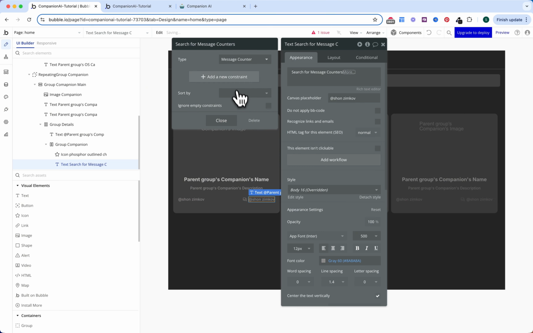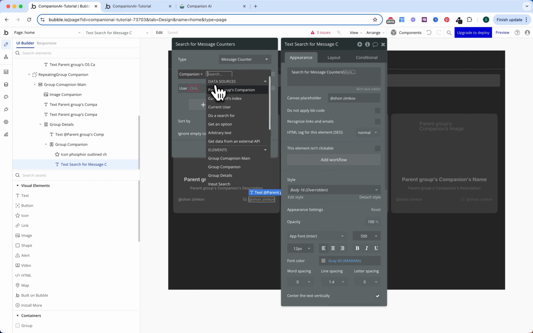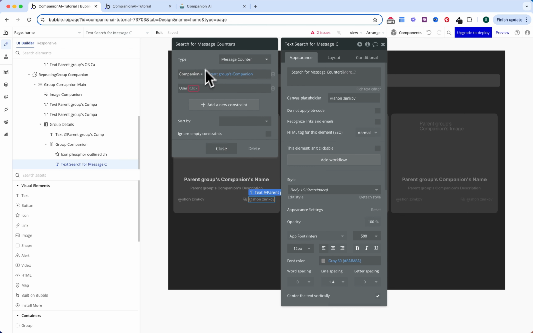We'll choose the message counter option. And we'll make two constraints. The first one will be companion. The second one will be a user. Now, where the companion equals the parent group's companion, and where the user equals the current user, bring me this message counter. Okay, so it will be specific to this card of the companion.